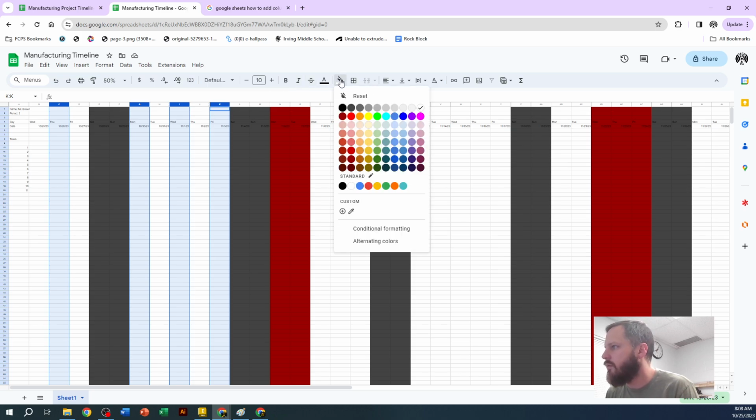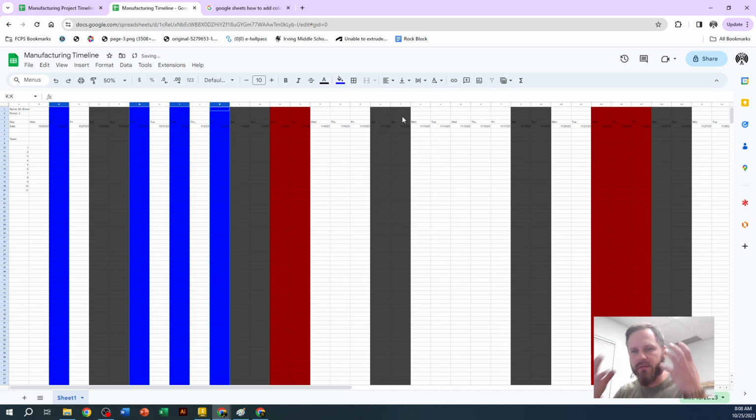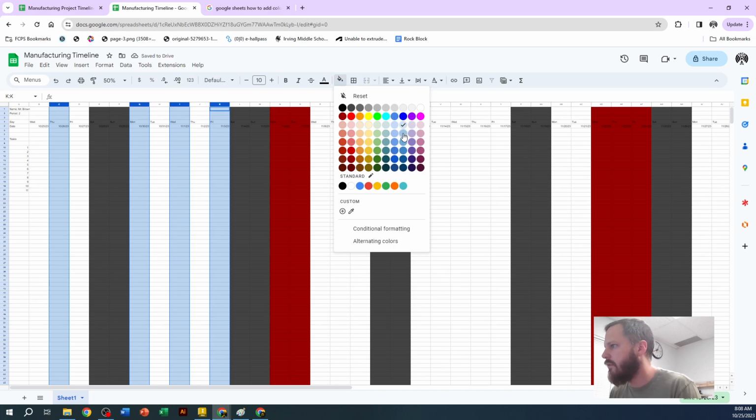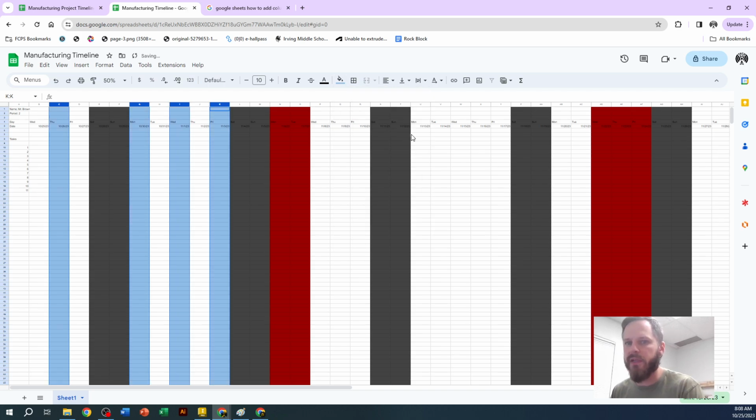So let's go, don't want to get too dark because that just attacks your eyes a little bit. You don't want to go too light because then you can't really see it. But, you know, let's go like for this one right here. I don't know, this light blue 2. That looks good. All right.